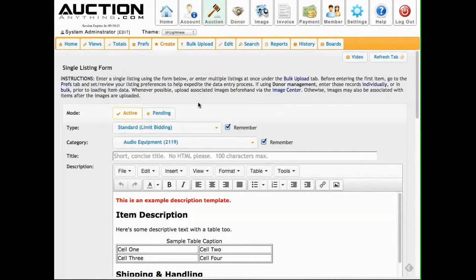So starting at the top of the form, there's a mode that can be selected. By default, it's active, which will show the item to your visitors. If you wish to hide that item, so you can do some proofreading or editing without the users seeing it, you can set it to pending. Note that if it is set to pending, it needs to be activated before your users can bid on the item. The next field is the type field.